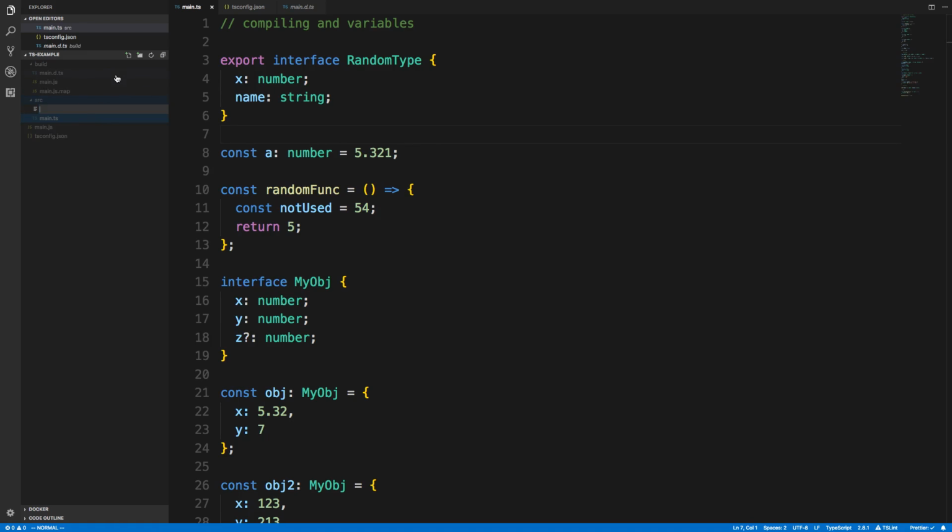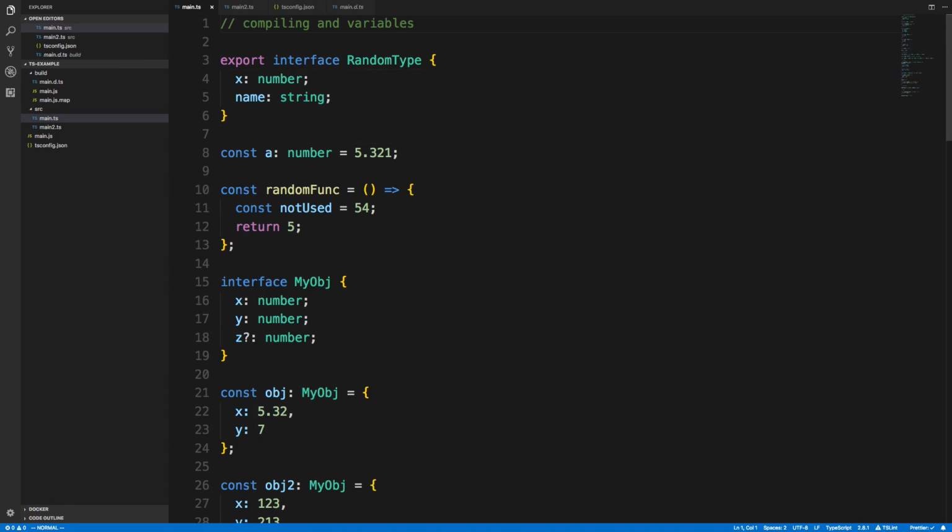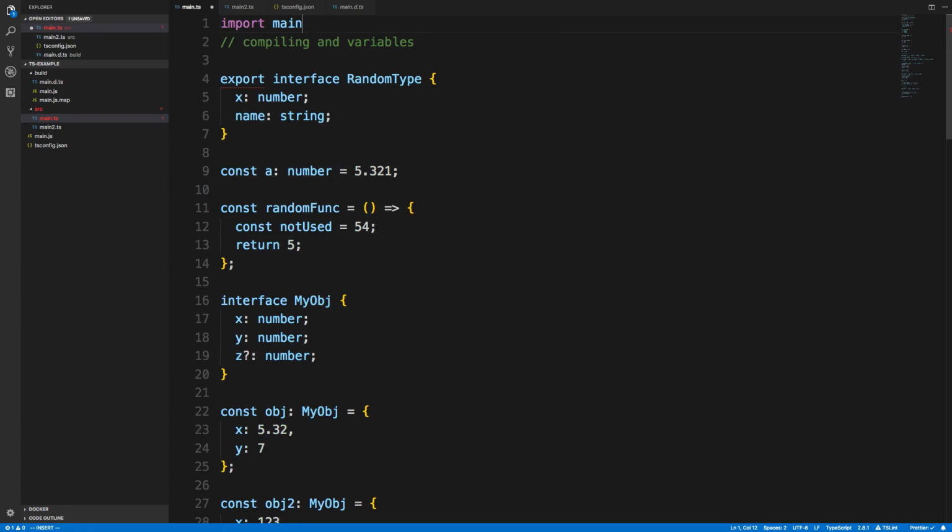So if I have something like main2.ts and I want to import that in this one, import main2, I would usually do it with a dot slash, right? What that'll allow you to do is get rid of this dot slash, and I could just do it like that. So it knows that I should be starting from the source.